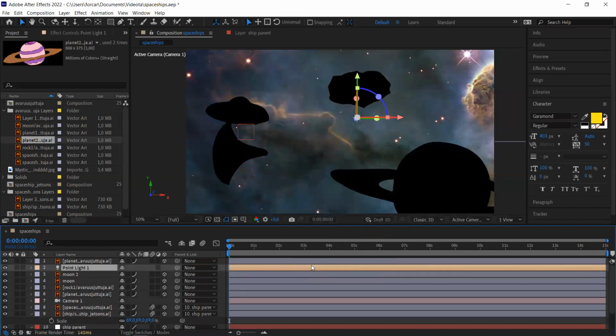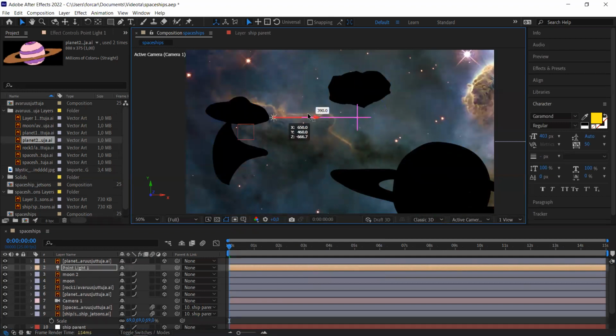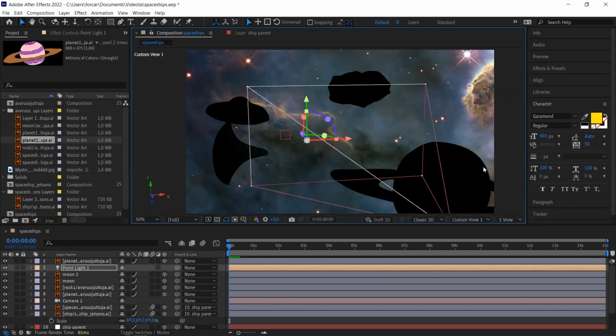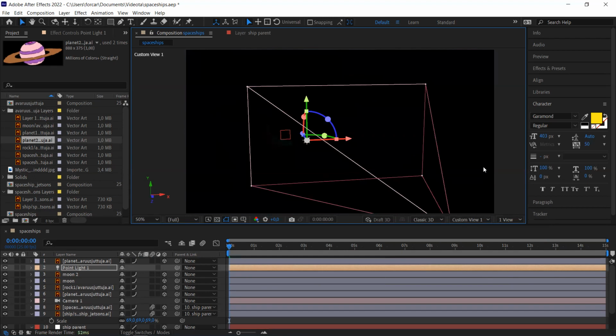Okay, as you can see, the point light made everything dark. So I need to move it to the place I want first. And that would be by the spaceships. And because a light is a 3D object by default, I need to check in the custom view where my light is exactly, and move it accordingly so that I can see. Okay, there they are.